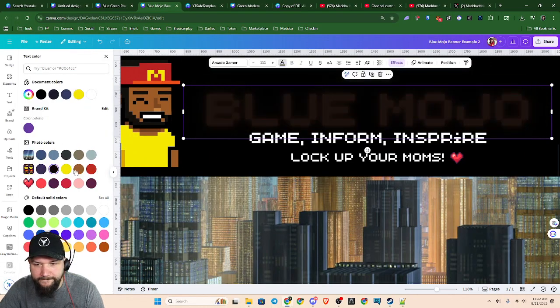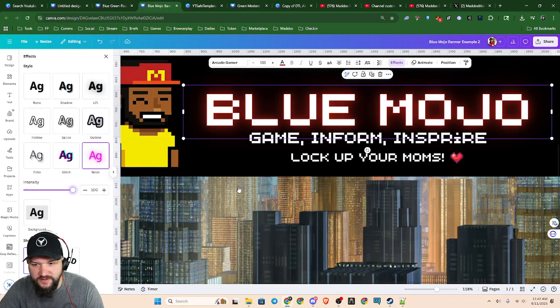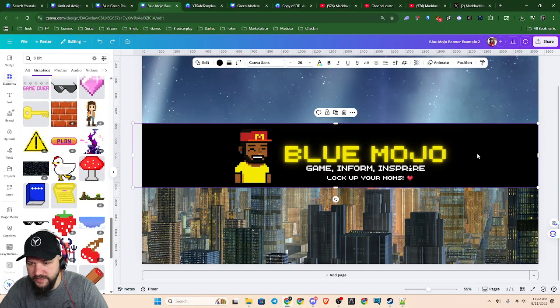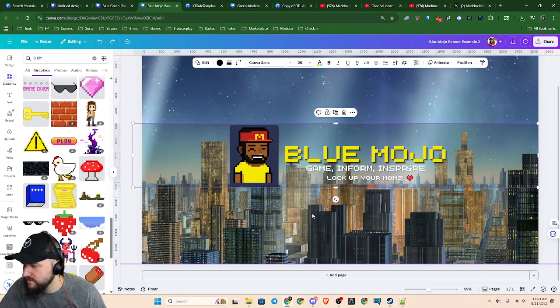All right, so there it went. I was trying to show a darker one. The red one's pretty good. You can adjust the intensity. Why does Blue Mojo not have any blue in his branding? That's why I think navy works really well with him, because yellow is his PFP, and blue is a nice accent to yellow. I like it a lot.